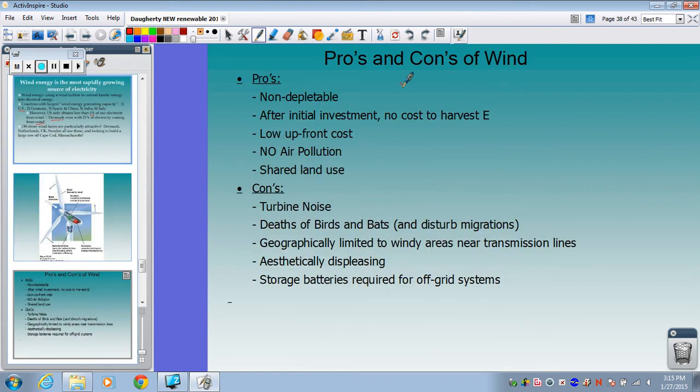Pros and cons of wind energy. Again, totally non-depletable. We'll always have the wind. After that expensive initial investment, there's no cost to harvest the energy after that. It says it's a low upfront cost, but again, I've seen plenty of sources that say it can be expensive, especially depending on the size of the turbine. Again, there's no air pollution. And as I mentioned earlier, shared land use. You can use the land that you're using for a wind farm.